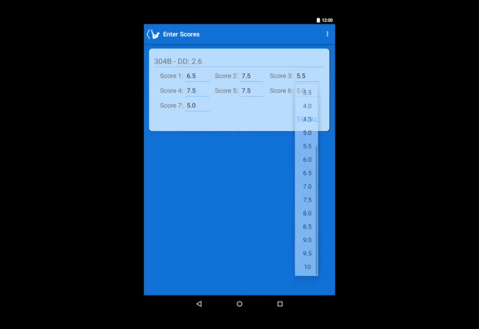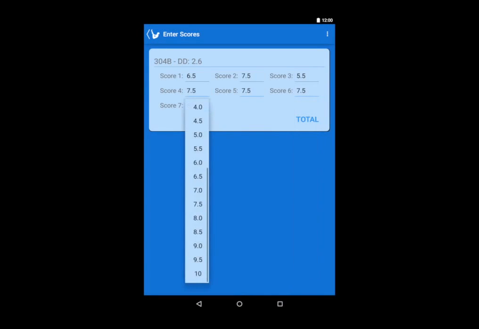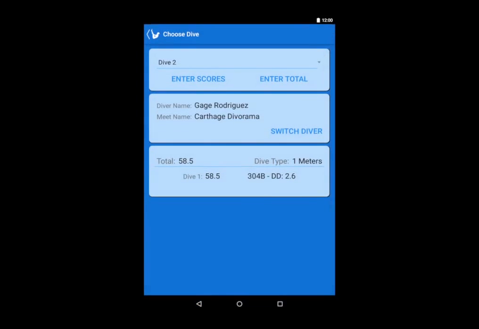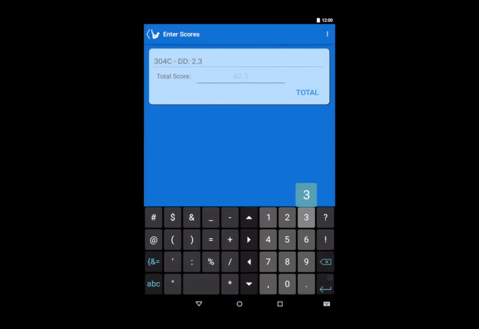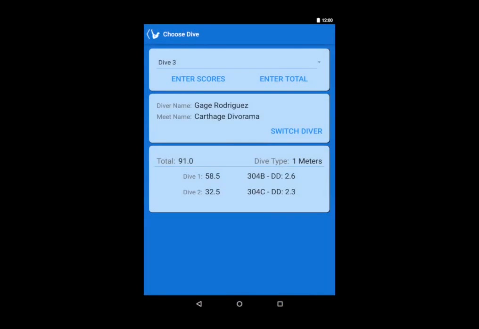I think this is pretty fast. And there we go. We entered a total. And there you go. He scored a 58.5 on that 304B with a DD of 2.6. Not bad. Gives you all that stuff. You want to enter a total score like I showed you before. Let's just enter a 32.5 total. There you go. Now he's got a total score of 91.